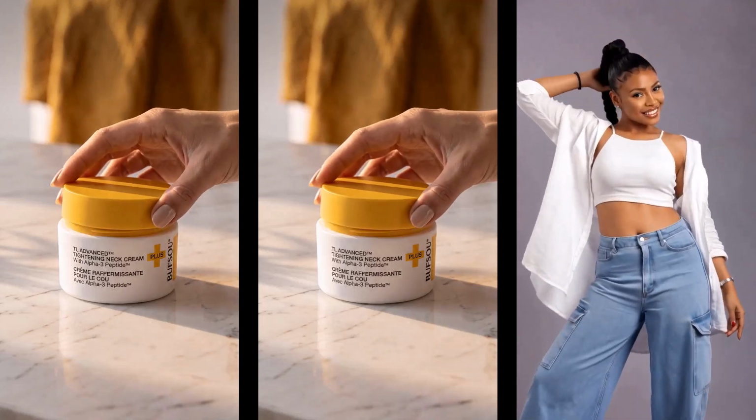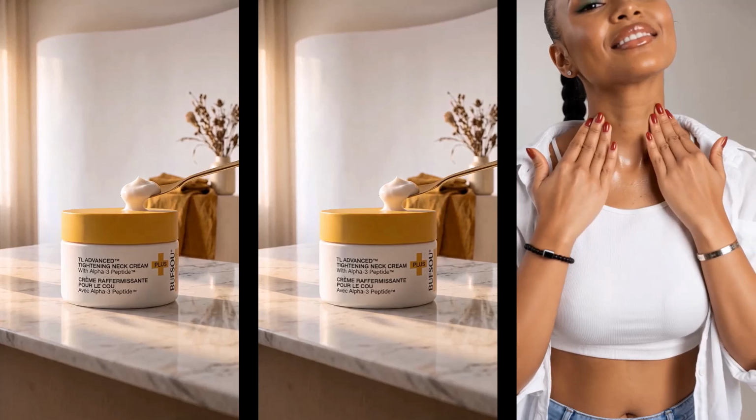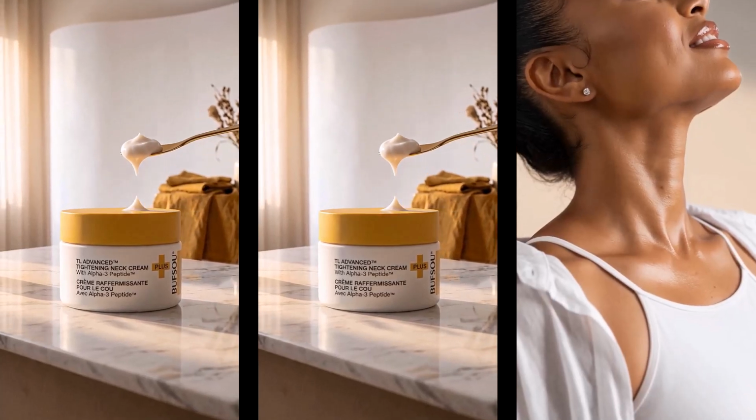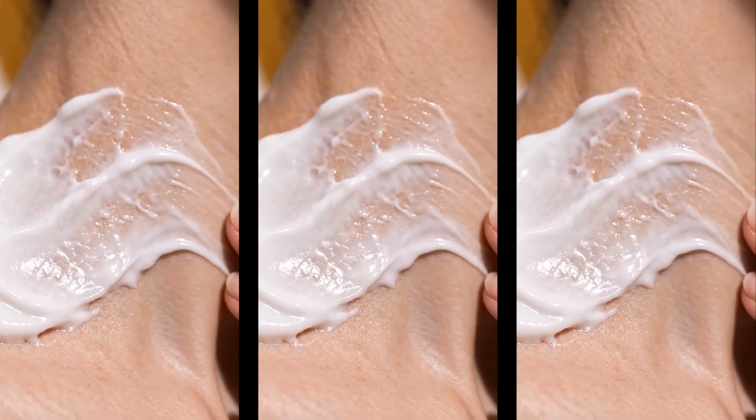You've been ignoring your neck, but it's the first to show your age. Discover the ultimate lift. Boofsu TL Advanced Neck Cream. Infused with alpha-3.